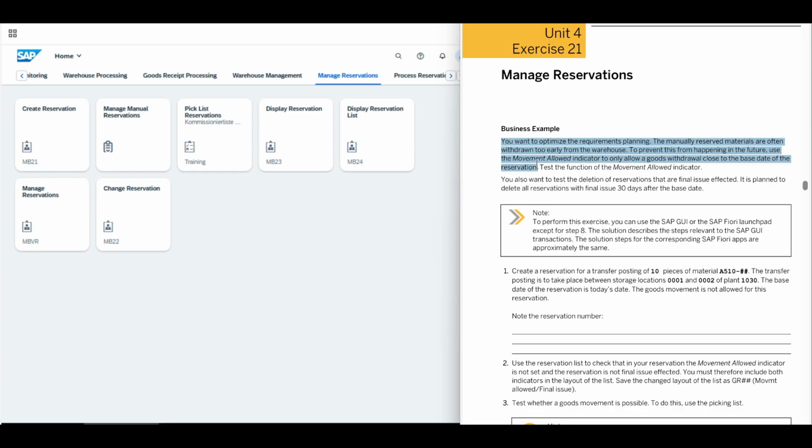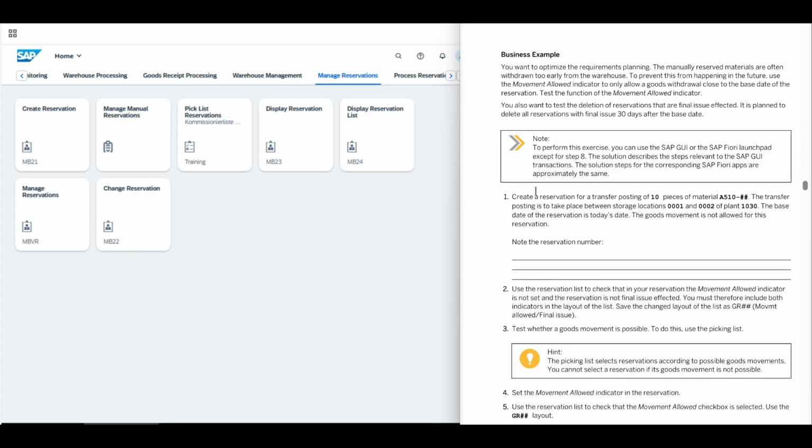Test the function of the movement allowed indicator. And after that, you also want to test the deletion of reservations that are final issue affected. It is planned to delete all reservations with final issue 30 days after the base date.